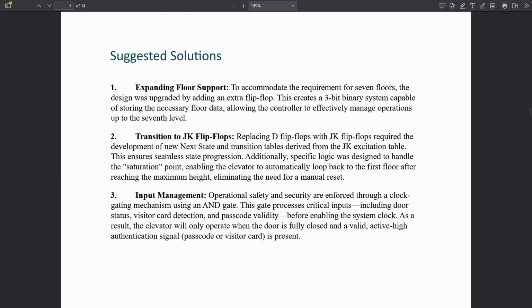Suggested solutions. 1. Expanding the floor support. To accommodate the requirement of 7 floors, the design was upgraded by adding an extra flip-flop. This creates a 3-bit binary system capable of storing the necessary floor data, allowing the controller to effectively manage operations up to the 7th level. 2. Transition to JK flip-flops. Replacing the D flip-flops with JK flip-flops required the development of new next state and transition tables derived from the JK excitation table. This ensures seamless state progression.